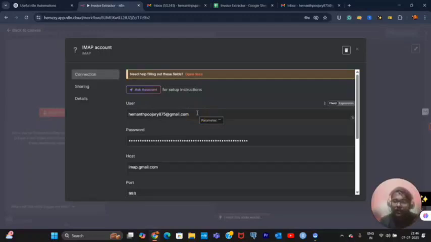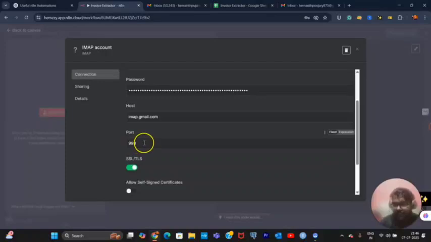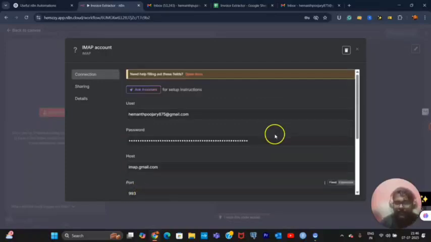Before that, in your email, you need to complete your two-step verification. After that, you will get an option to create an app password. Once you create that, you will get one password, and you need to paste it in the password section. After that, for the host, you need to mention imap.gmail.com, the port will be 993, and you need to enable SSL/TLS. That's it. All these things you need to mention.